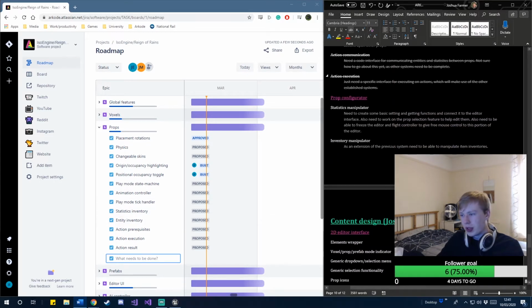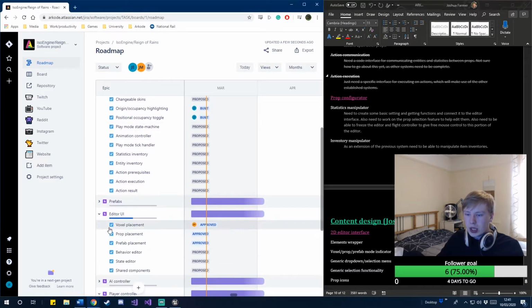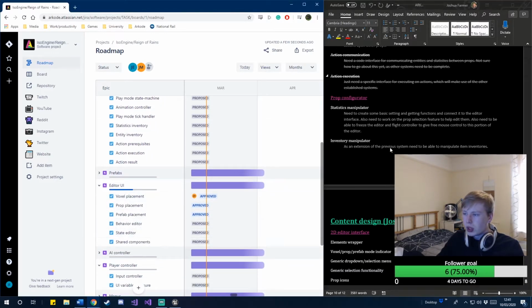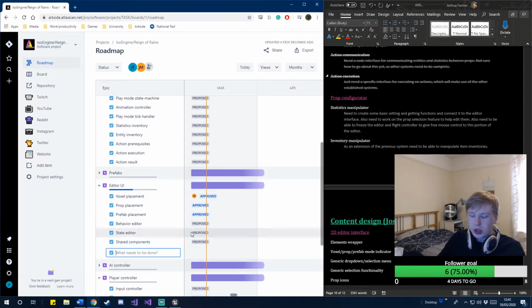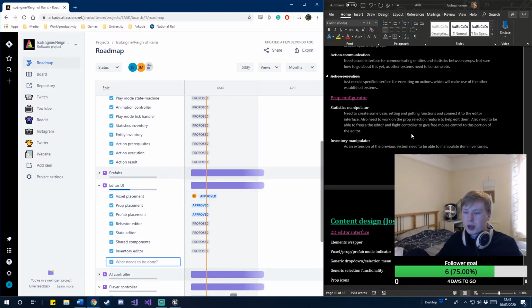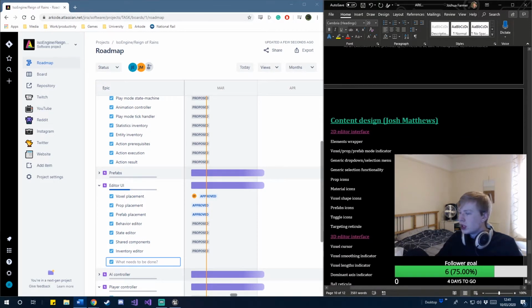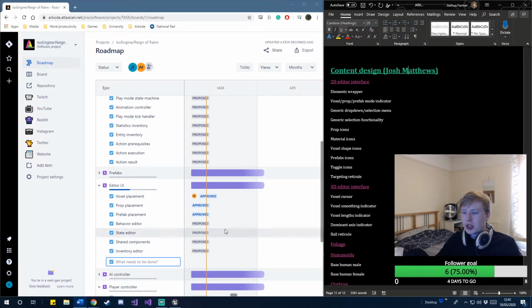We then also have the prop configurator, but this is more of a UI thing. What I'm going to do is in here, I think I've already put it actually. We have the statistics manipulator, the inventory manipulator. So we have the state editor, we have the behavior editor. We also need the inventory editor. There we go. Those things can now be turned off. Like I've been saying, we want all of these things to be as simple as possible.